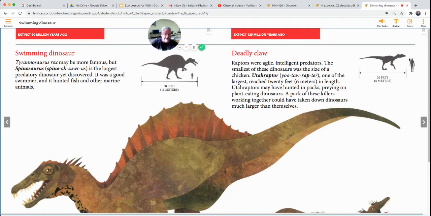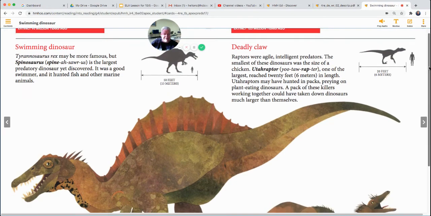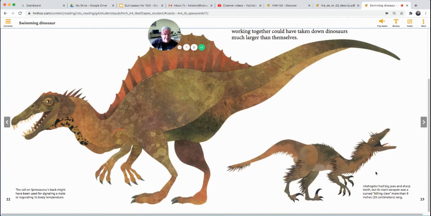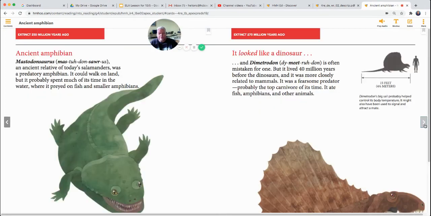There's the size compared to a human. Looks like the raptors in Jurassic World, doesn't it? Utahraptor had big claws, I'd say so, and sharp teeth, but his main weapon was a curved killing claw, more than 9 inches long. Whew. Boy, there's a lot of them in this book. Two more extinct ones.